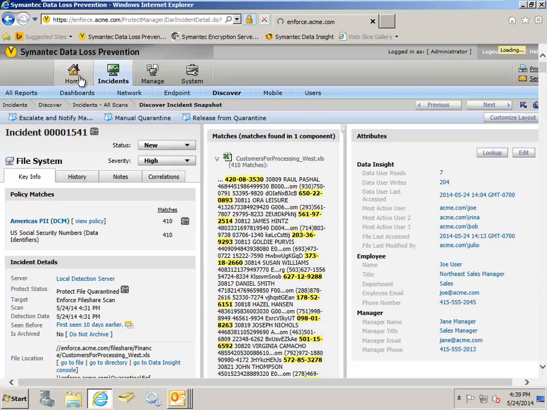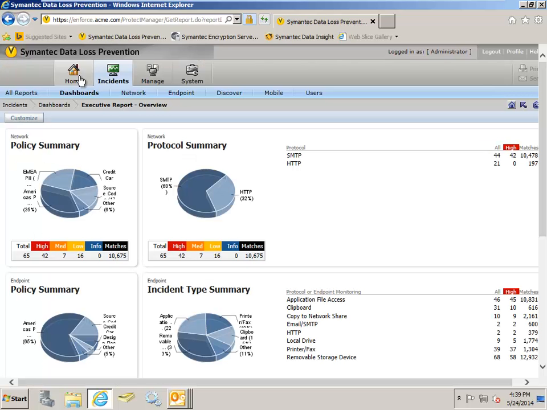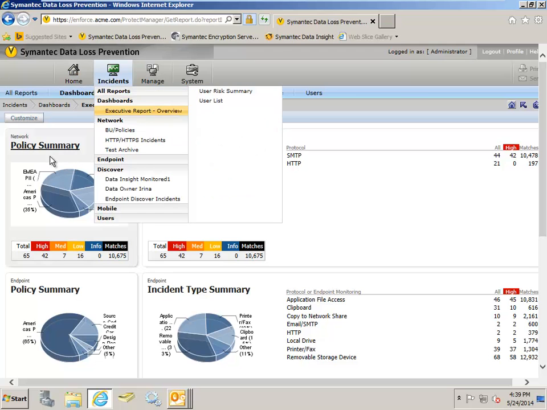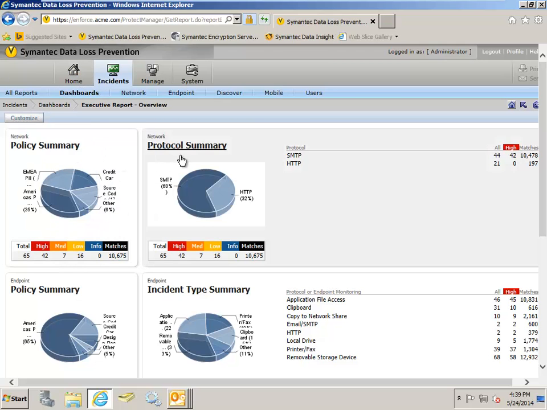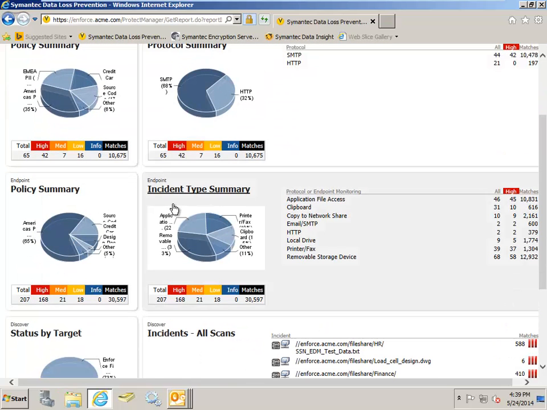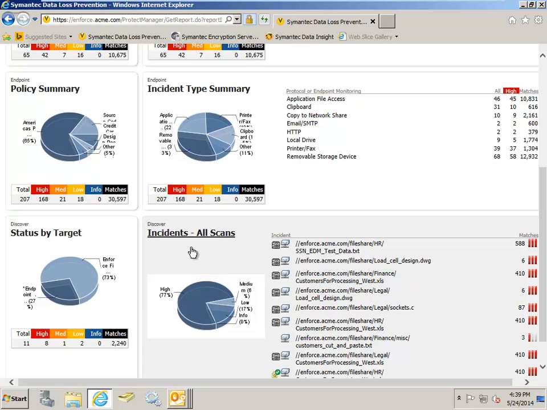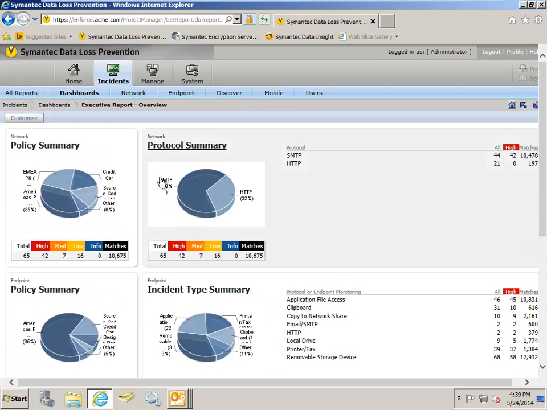When I click on the Home button, you can see an example of what we call a dashboard report. This is a report that consists of up to 6 portlets, as you can see here, one for network policy summary, one for network protocol summary, a couple of endpoint reports, and a couple of discover reports. This is a high-level report that could be interesting to an executive, for example, someone who wants to see multiple reports across multiple products under one pane of glass. And of course, these are customizable. You could click this button to customize this particular dashboard, and you could also create any number of other dashboards for use by this and by other users.